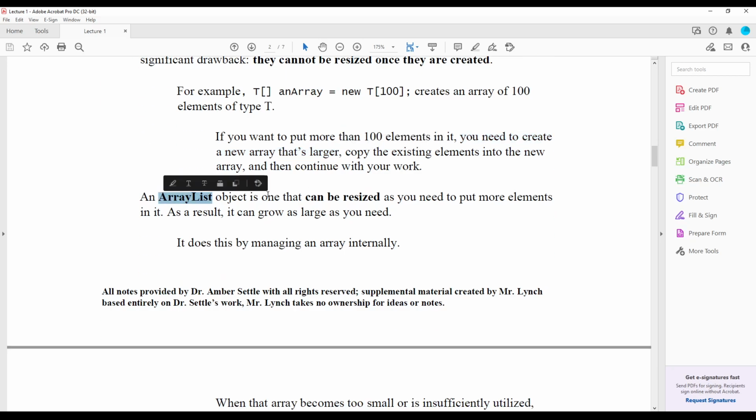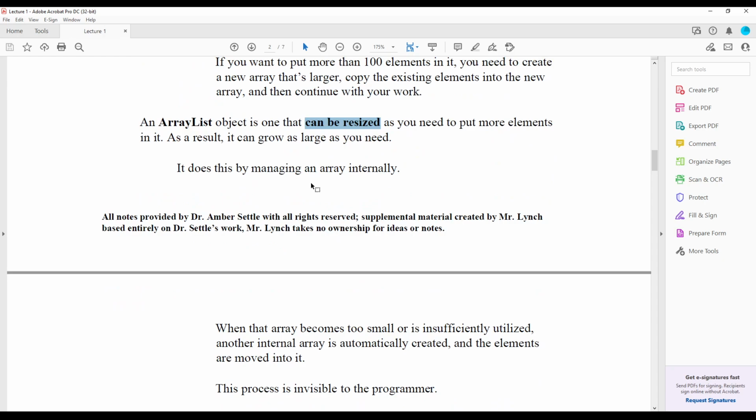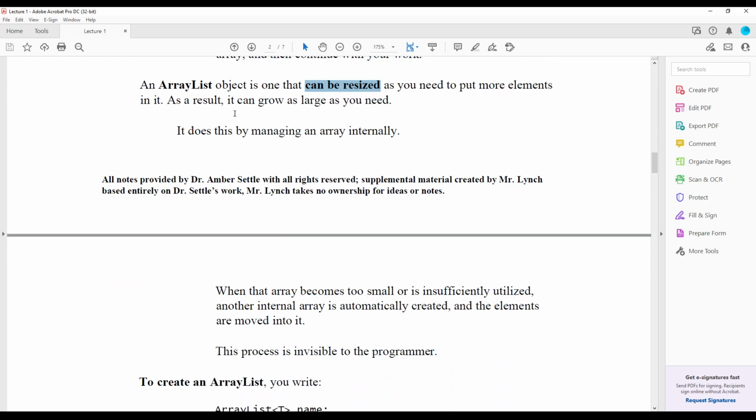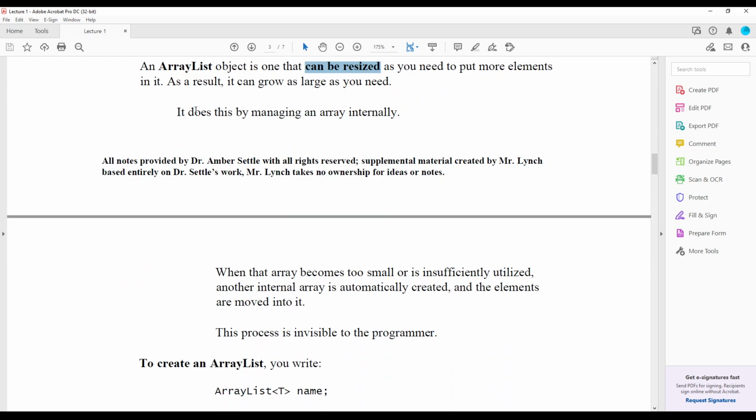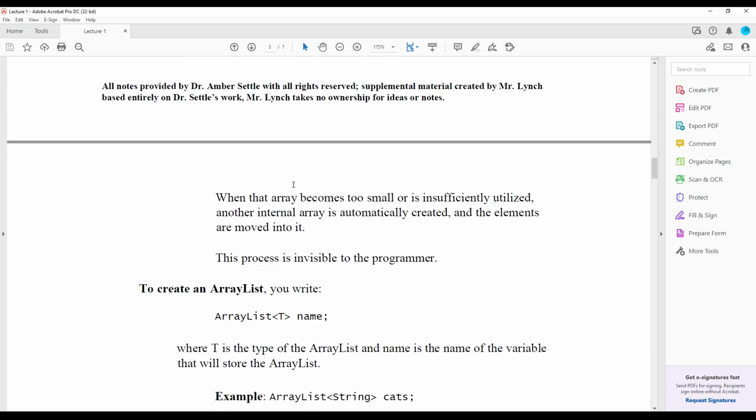This is where an array list is very useful. An array list is an array that can essentially be resized, and then you can put more elements in it. So what this means is that it can grow as large as you need. The logic behind this is that it actually does it internally. If it's too small or insufficiently utilized, it's going to create another internal array and put the elements over for us.